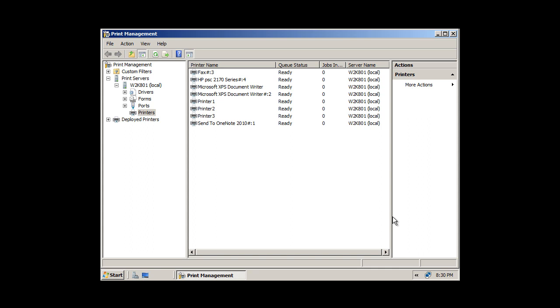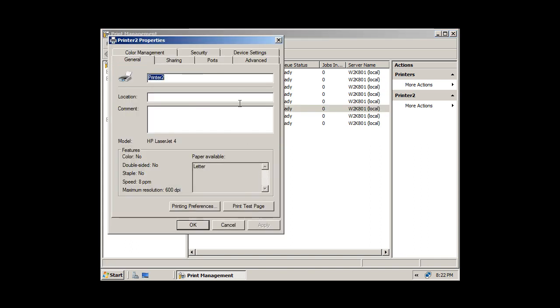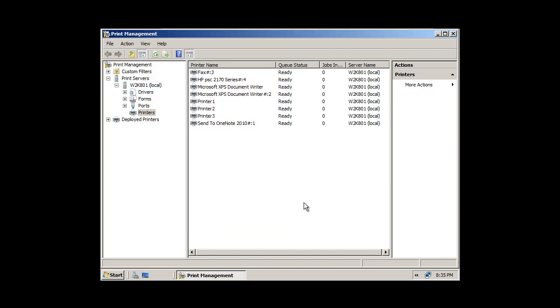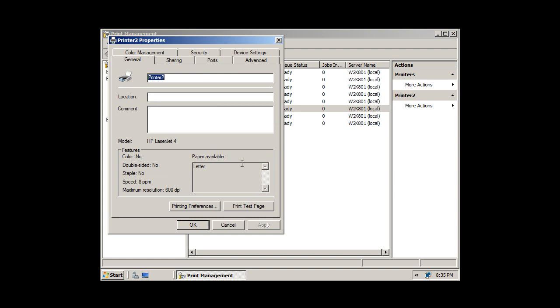We need to be sure to set Printer 2's priority to a lower priority than the executives. We need to go to Properties of Printer 2, and then the Advanced tab, and then enter a priority lower than the executives. Printer 2 and Printer 3 are meant for everyone. We need to be sure that everyone has access to Printer 2 and Printer 3.